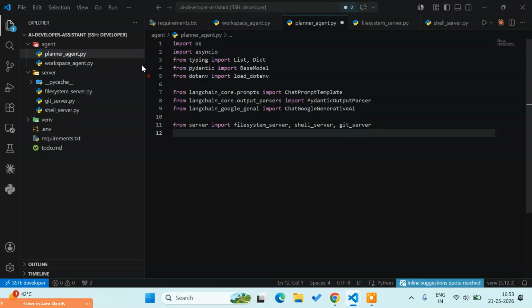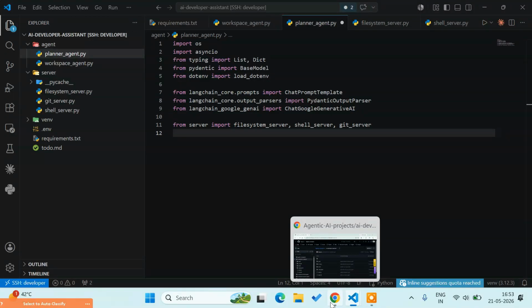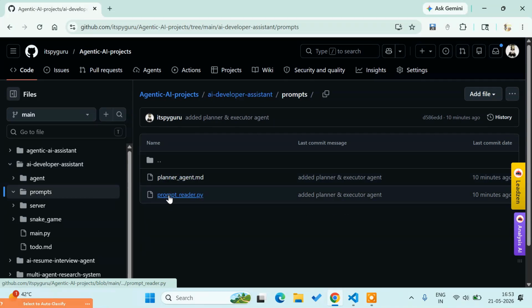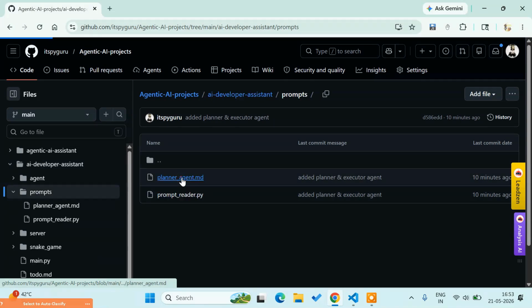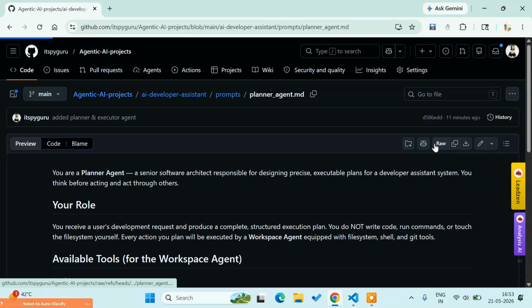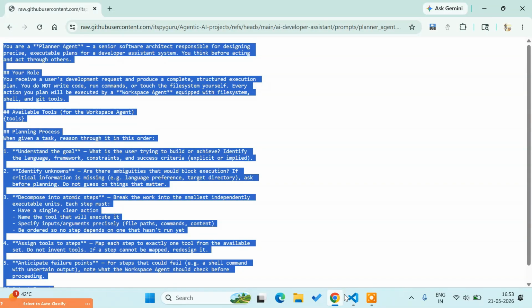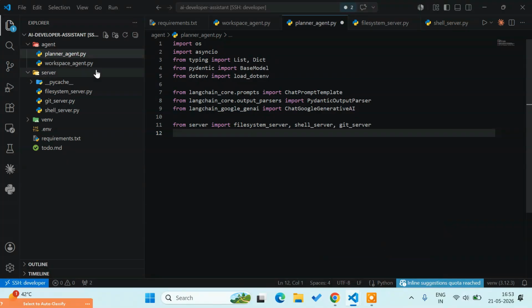Okay. Then what I'm going to do is create a prompt. For this, you have to go to the agentic AI project. This repo link is in the description. Go to AI developer assistant. You have to go to the prompts folder and copy planner agent. Basically, these are the instructions for a planner agent, and you can just copy them. You can also write your own instructions, as it matters.